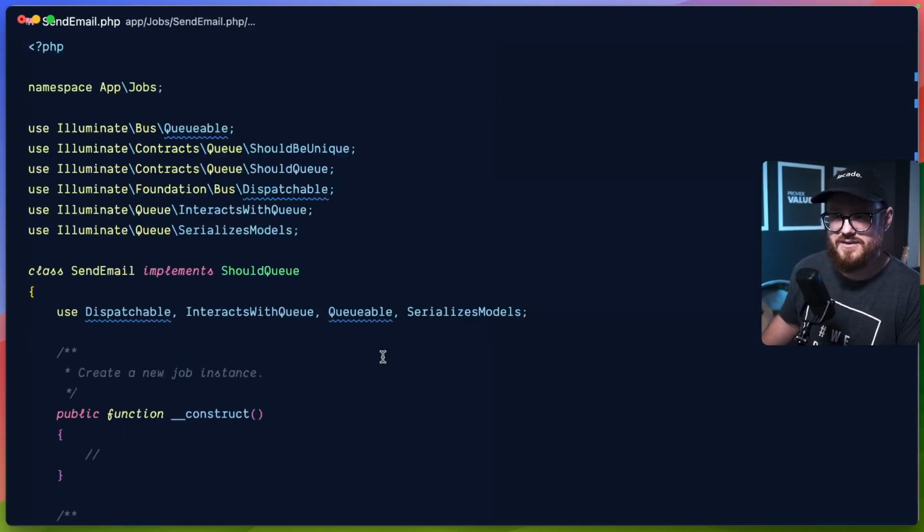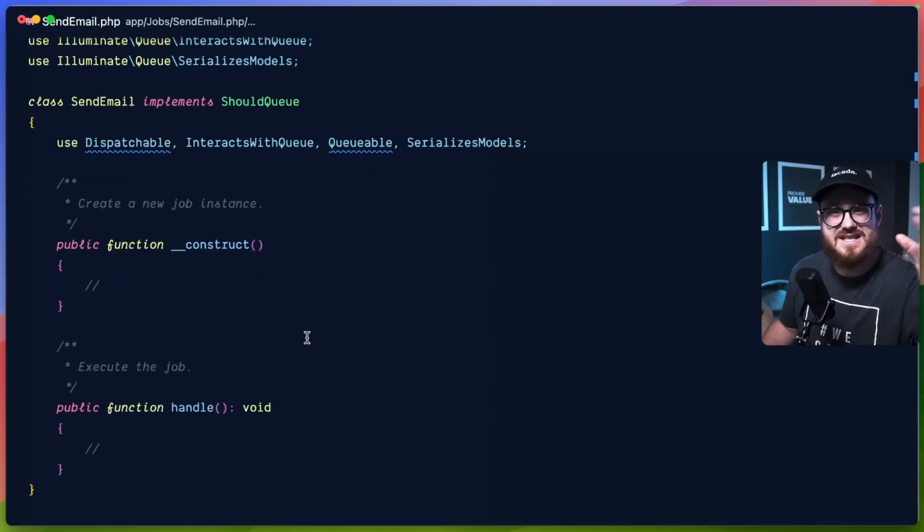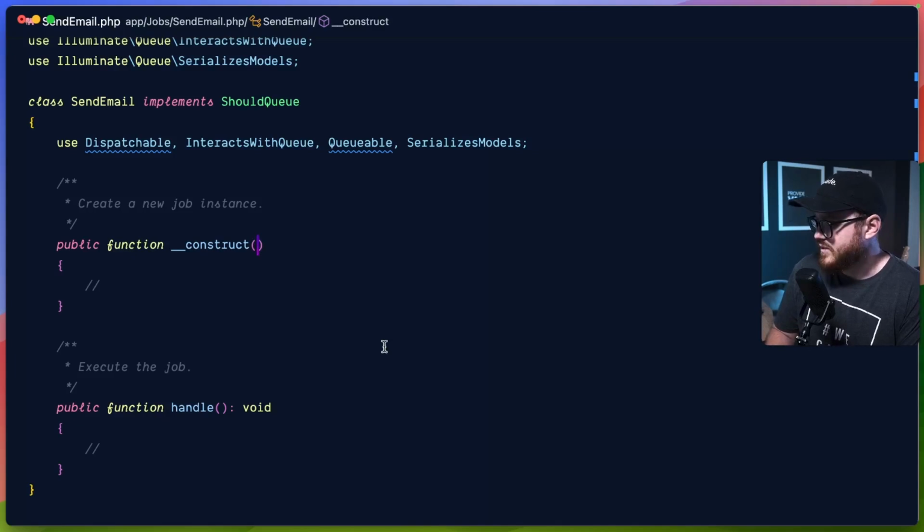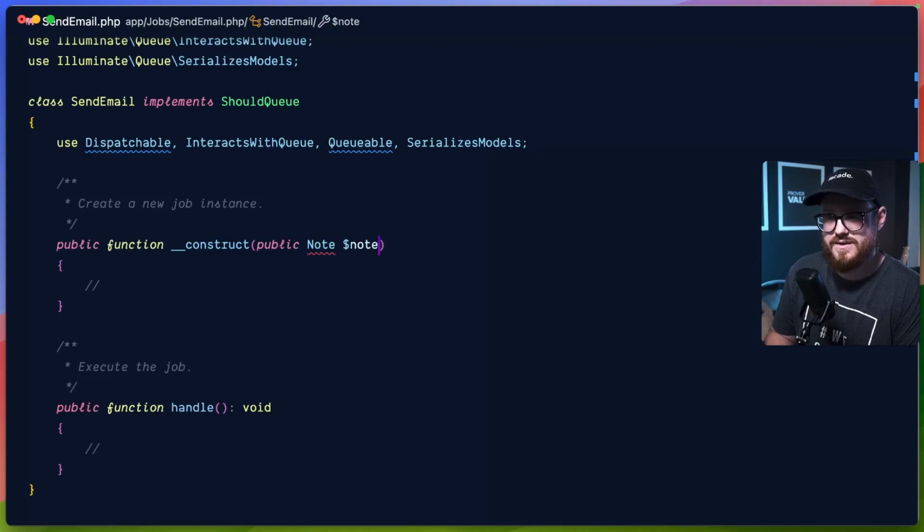So if we go to SendEmail, this basically just takes in the information in the constructor, and then we're going to handle this as well. So we can say public Note and pull this in.